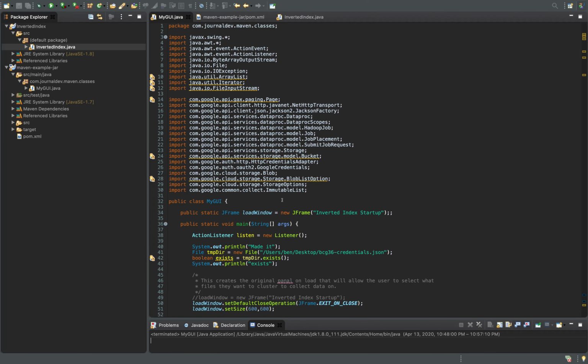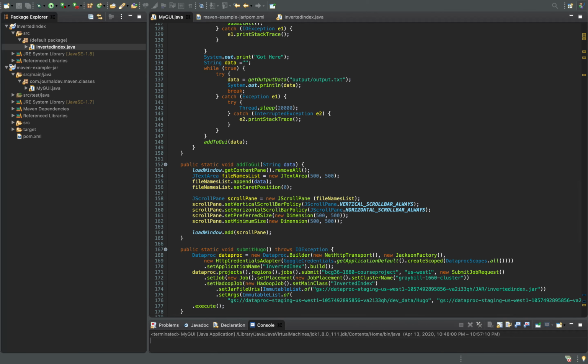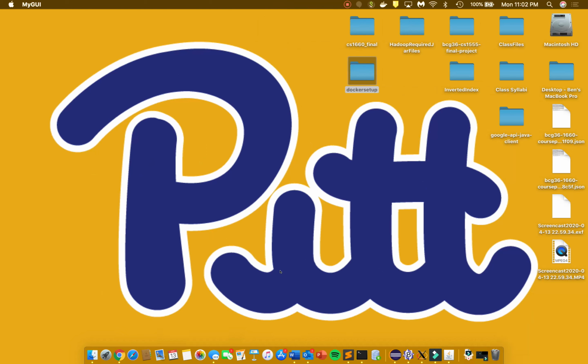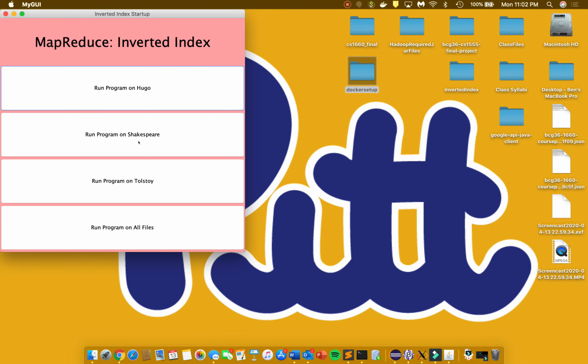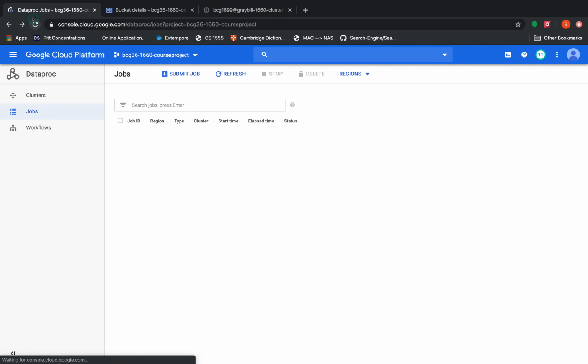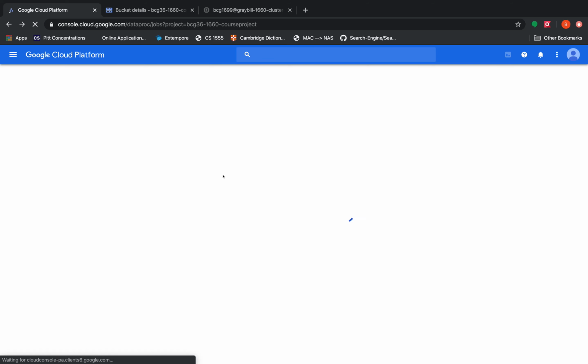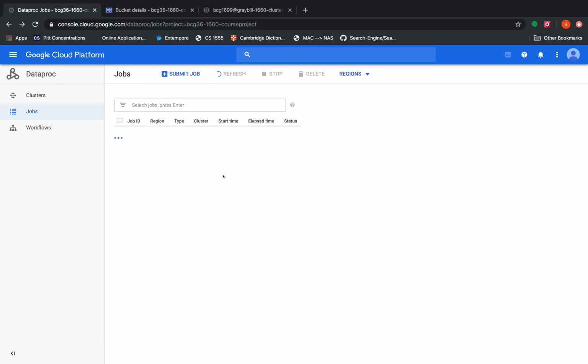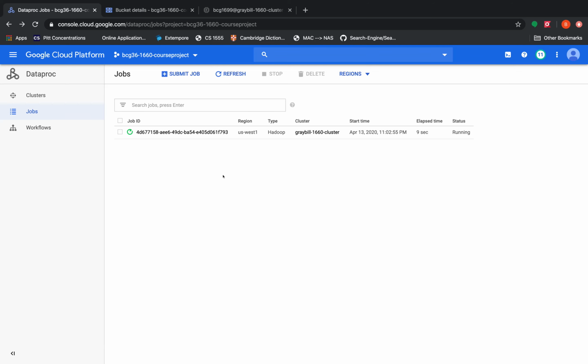Moving on, this is my GUI application. When we run it, it comes out here, and it gives me the GUI with these four options. You can choose any of the buttons, but we'll choose the first option, which is running it on Hugo. If we go back to my cluster, back in the jobs, you can see that it created a job and it's running. Usually this one takes about 30 to 38 seconds, is what I've been seeing.